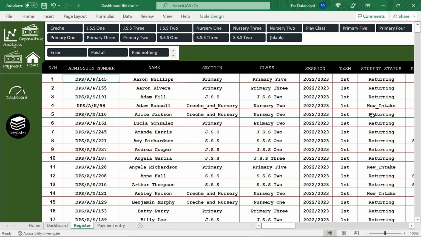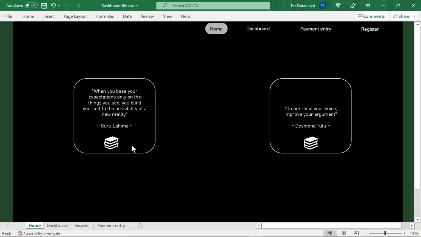So all you just need to have at the back of your mind is this is a school fees analysis template which I designed some months back, and I'll be using this to design the dashboard we are going to be seeing today. All right then, so when I come back home, this is all you see.